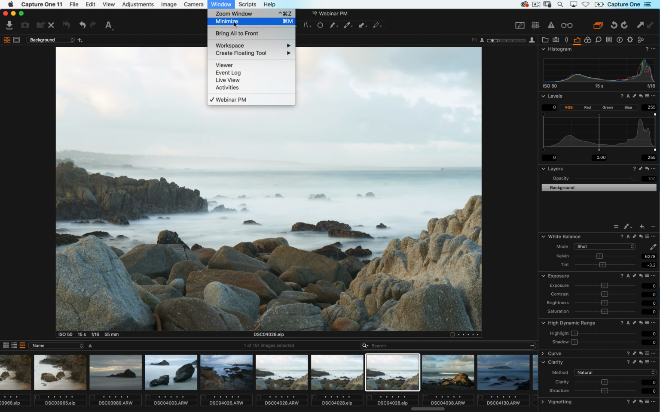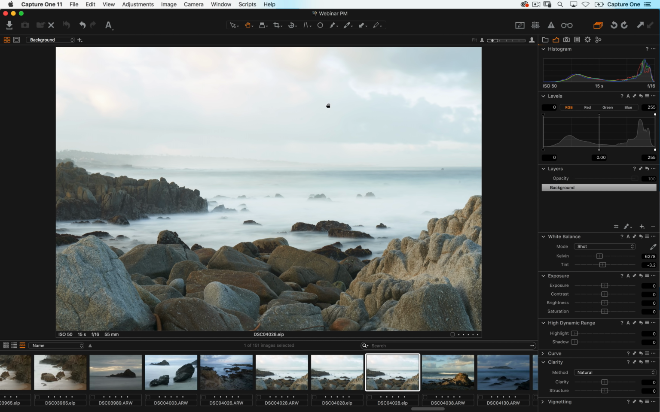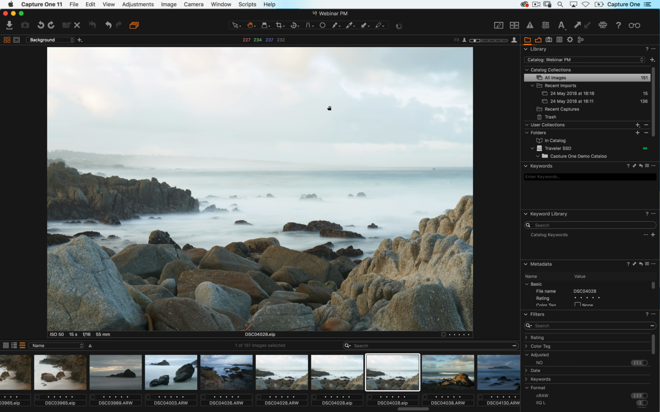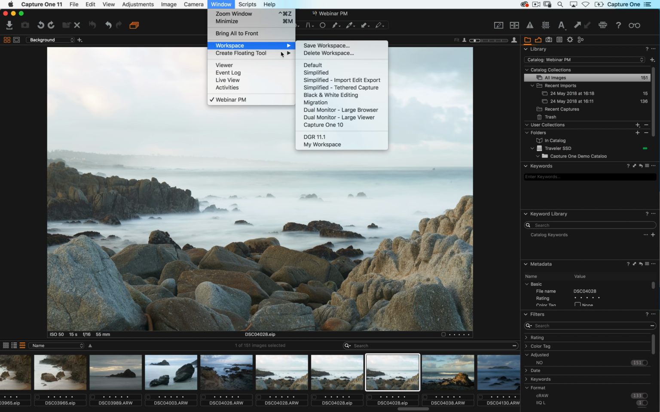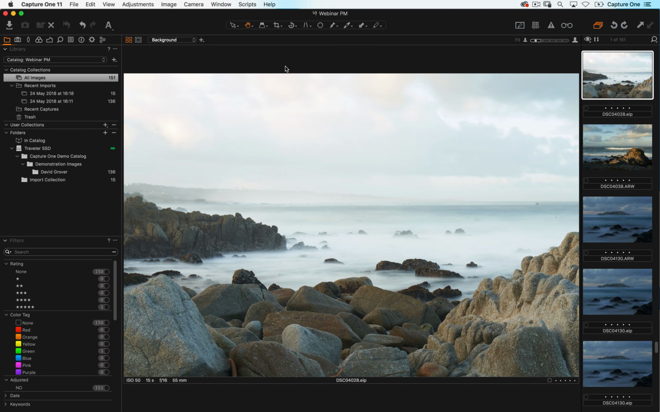You might prefer, if you look under workspaces, there are some predefined workspaces. There's one called Migration. If I tap that, it does a similar sort of Lightroom layout, so you might prefer that. If we go back to the default, then this is pretty much how I work.